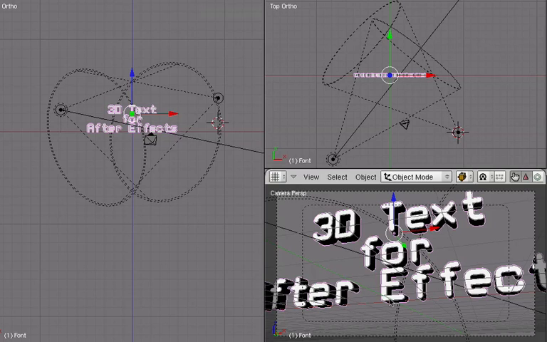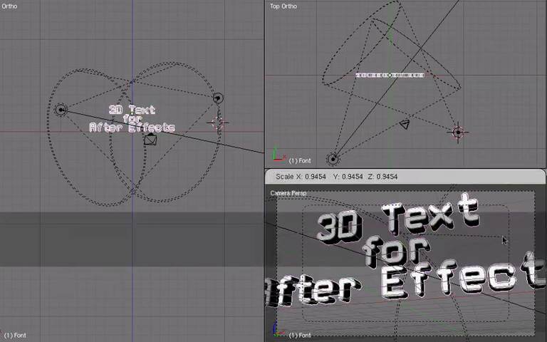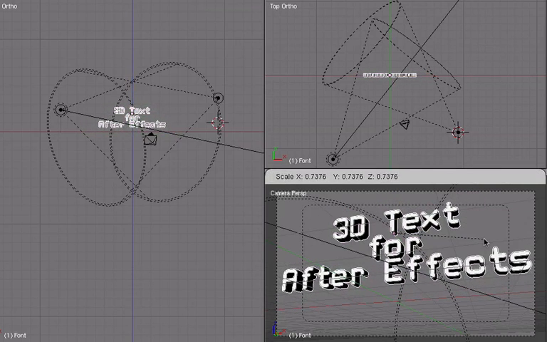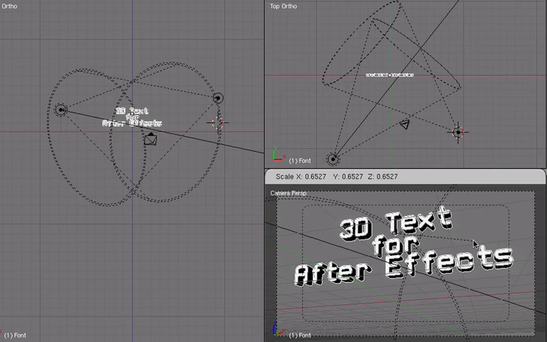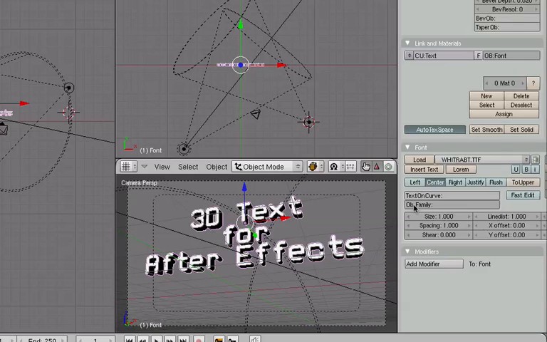There are a couple of issues here. Let's fix them. First of all, it's too big. So even from this window, which shows our camera view, we press S for scale, and just scale it down till it fits the frame nicely. Now, one thing I see here is the distance between the O and the E is just too compressed. So again, in our font properties, we can change this.